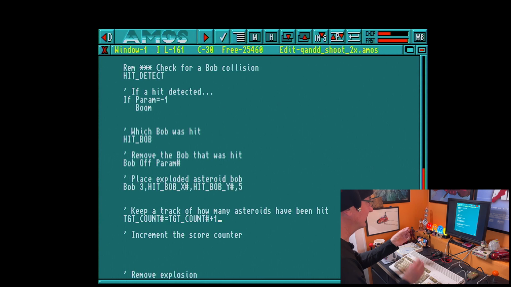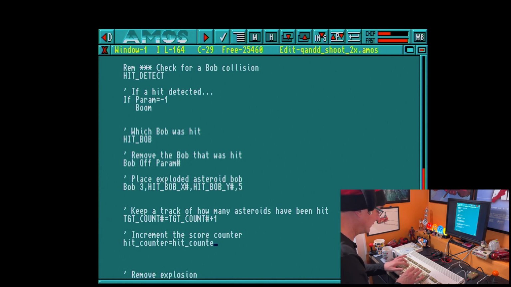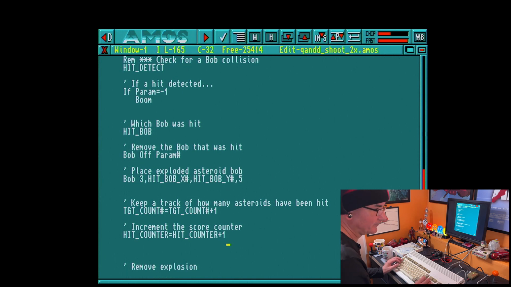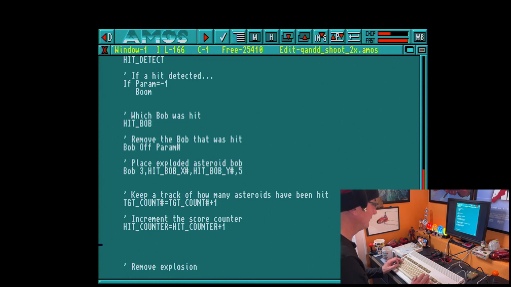This is keeping track of the number of asteroids hit within the game, and this is separate from a score counter, and you will see why later. Hits counter +1. Okay, and then we're just going to dump in a very simple locate 0, 0, print score, and that will be hits underscore counter.